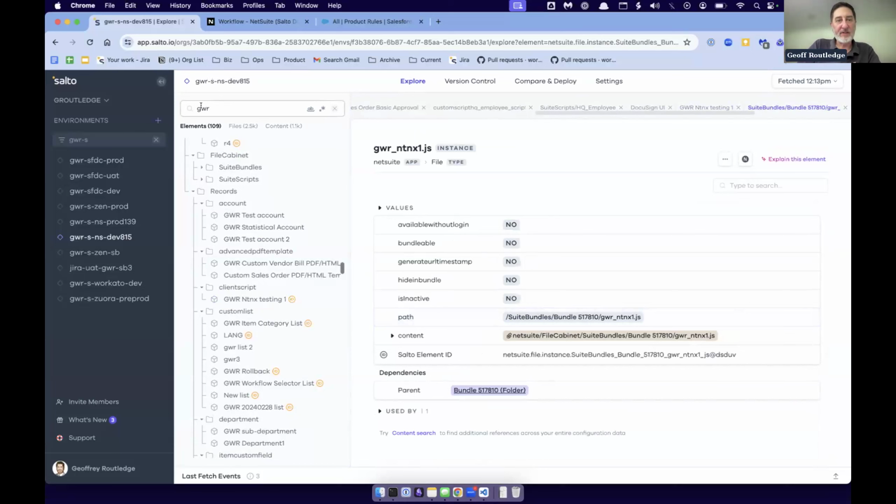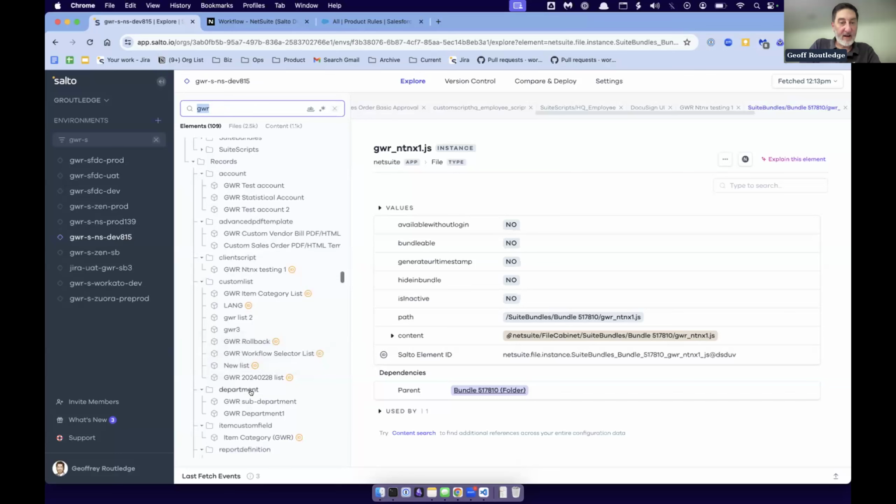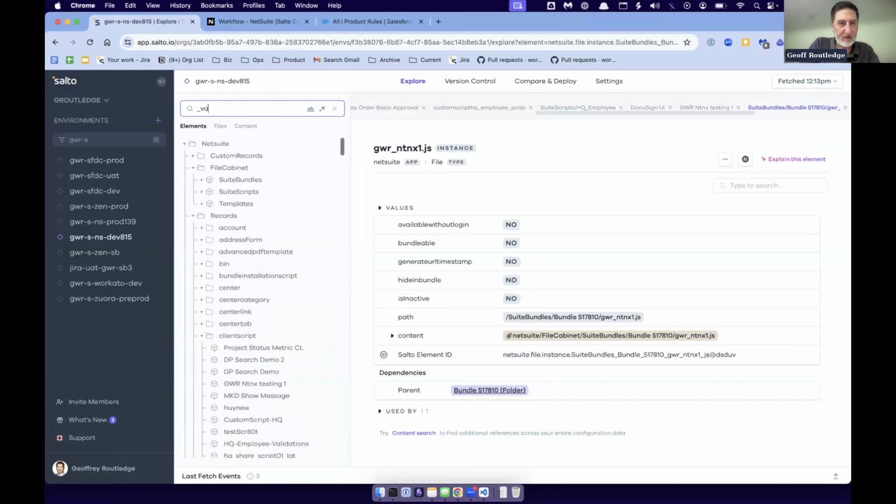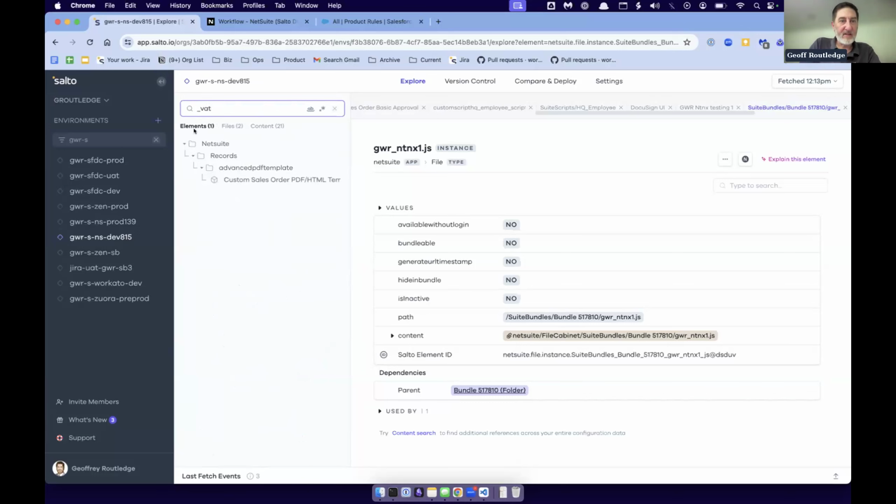The other thing that you may have noticed I did a moment ago is I did a search here. So searching is another great way of understanding how a NetSuite environment holds together. I searched for my initials, and I usually name things with my initials, so I can find stuff pretty easily. Not only can I find the elements that have the name that I'm referencing, but I can also find plain text. Like I happen to know that underscore VAT happens.